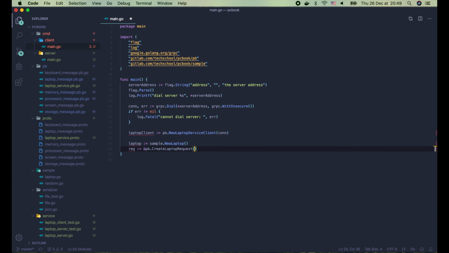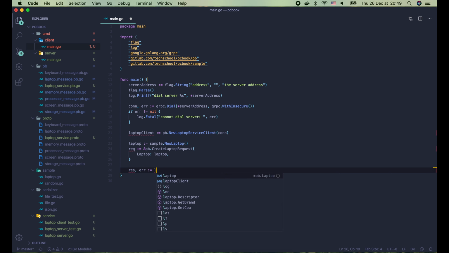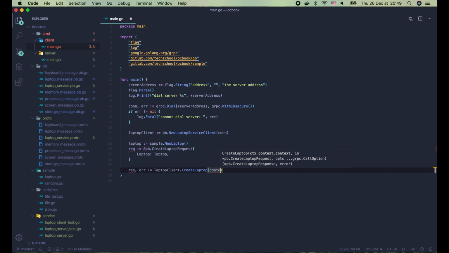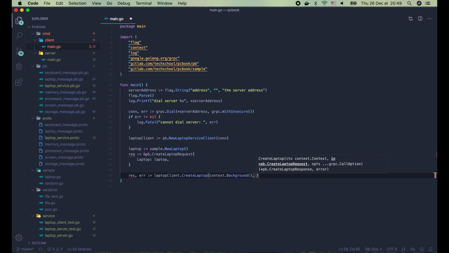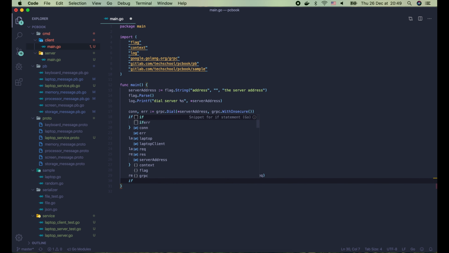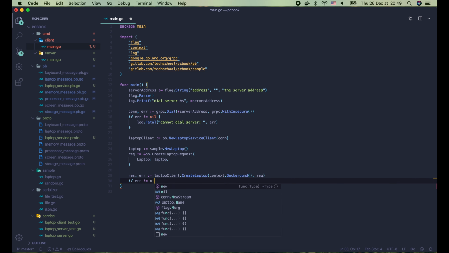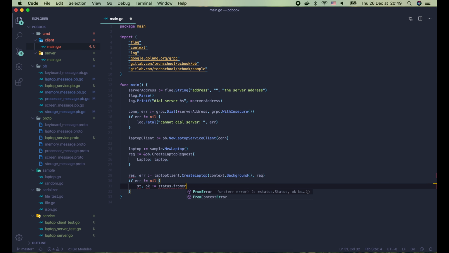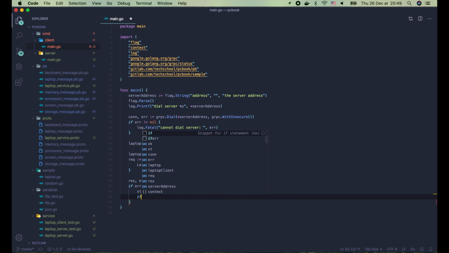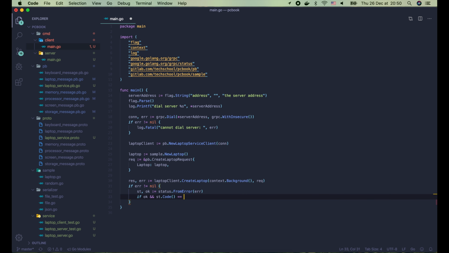Make a new request object. And just call the laptopClient.CreateLaptop function with a request and a background context. Similar to what we wrote in the unit test, if an error occurs, we convert it into a status object so that we can check the returned status code.